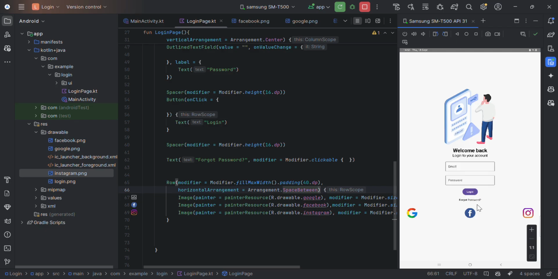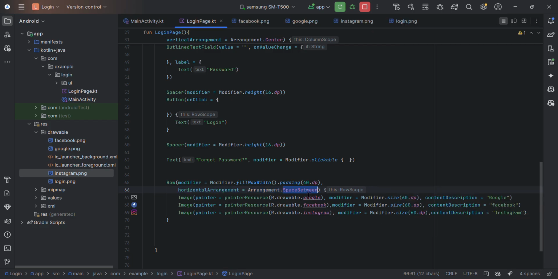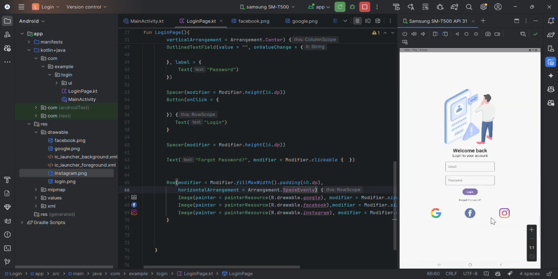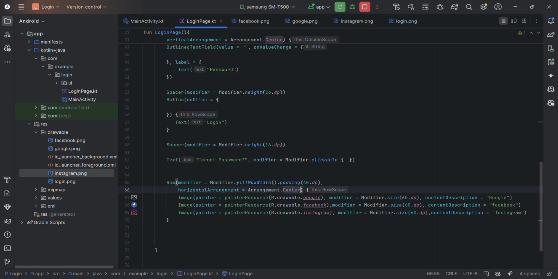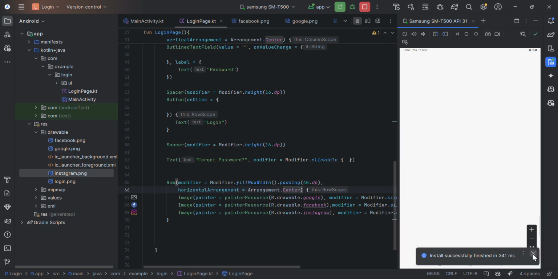So here we can see the padding we have provided, 40 dp. So 40 dp padding is provided, and they are arranged horizontally with space between. So it takes the spaces between all of them horizontally. Now there is another parameter, space evenly. If we use space evenly, then it will take even space between the images and display them. But now I don't want to use this; I want to display them in the center. And let's see what will happen if I use center.